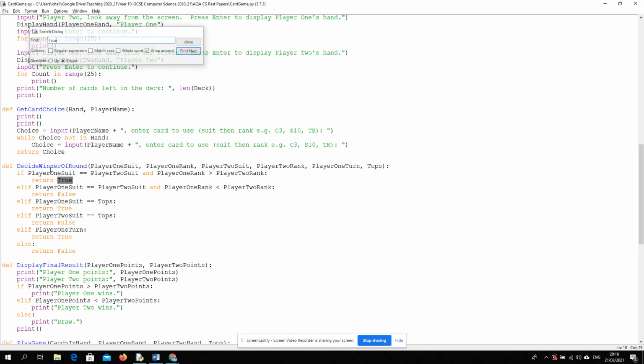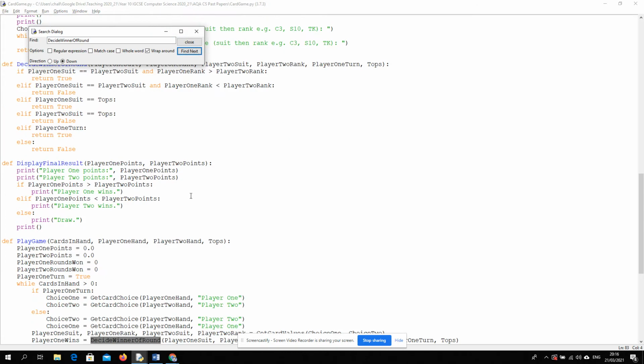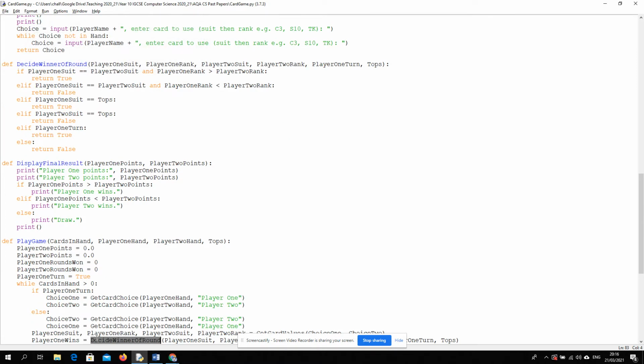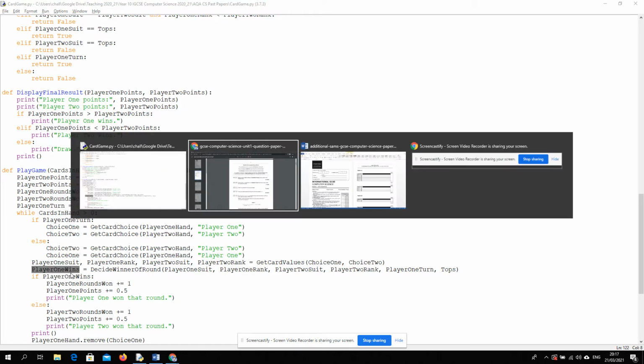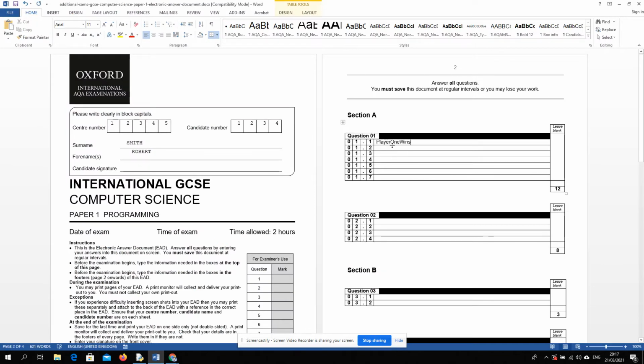So I can see here I've got a function called decide winner of round. Because it returns true or false, that must mean when it is called, the variable that it's assigned to, which is this one, player one wins, must be a Boolean type. So it will be true if player one has won, and it will be false if player two has won. So two-player card game, that's what this pre-release is about. So I'm going to type that in.